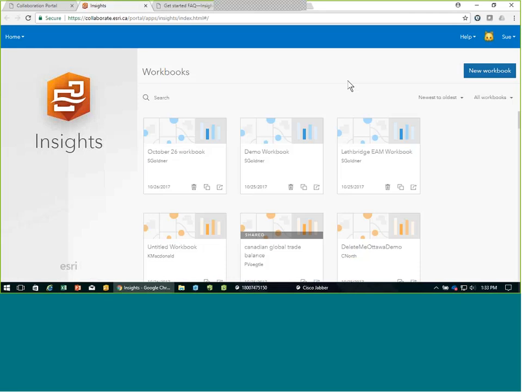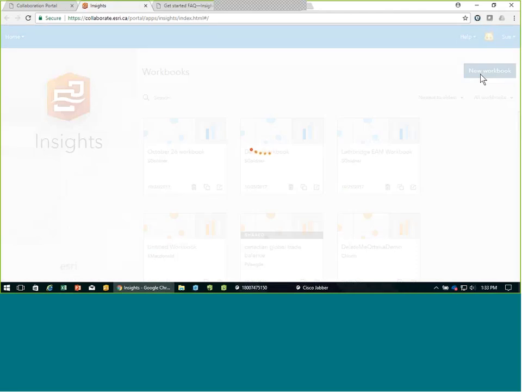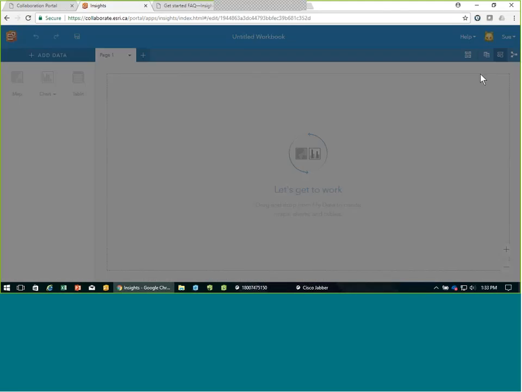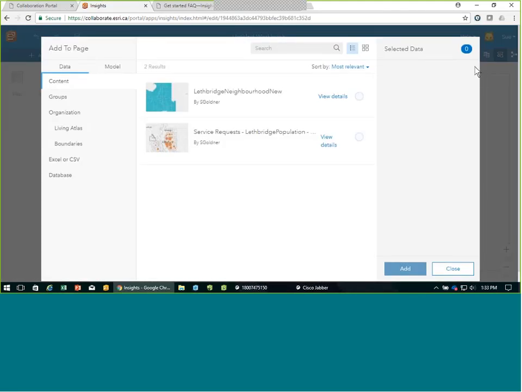So in Insights, you work with a series of workbooks where you do all your visualization and analysis. We can see I have a number of existing workbooks I've already worked with. I'm actually going to start with a new workbook to show you how Insights works right from scratch. Once I get my new workbook going, then I'm able to go and add data from my organization. And Insights supports different types of information. So first of all, information hosted in my ArcGIS Online organization, also from the Living Atlas. I could upload an Excel or CSV table, so it doesn't have to be strictly spatial data to start with. And I can also connect to different types of databases, enterprise and other ones.